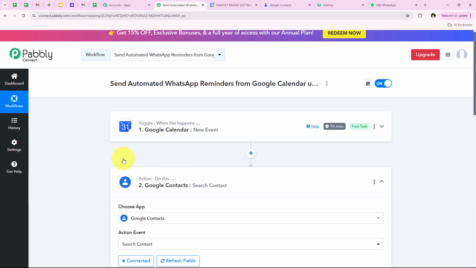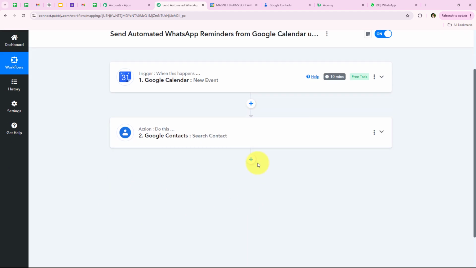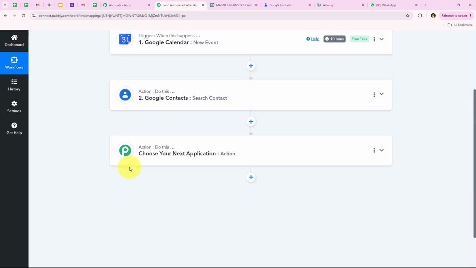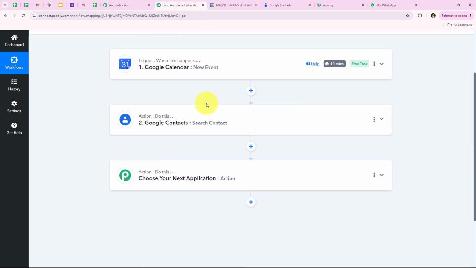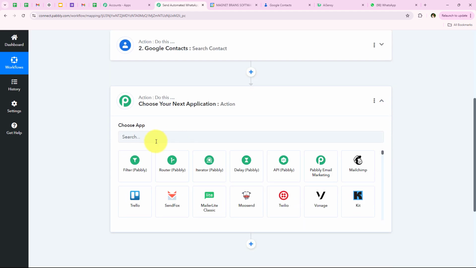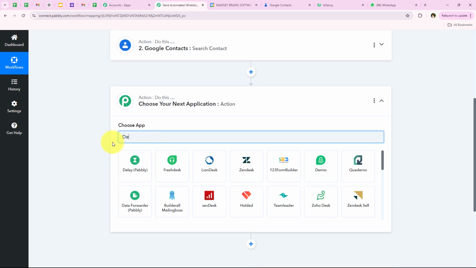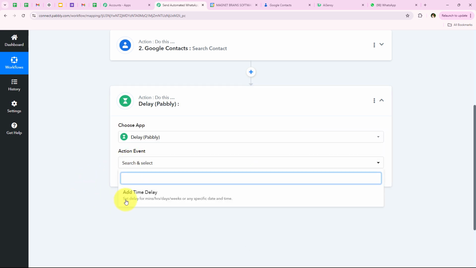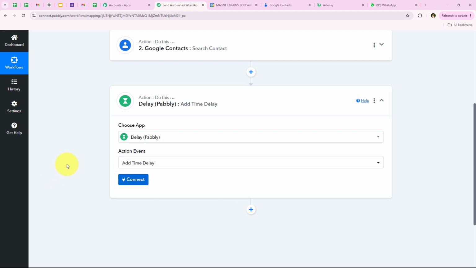So now after receiving all the lead details from our Google contacts, we're going to move forward and send them an automated WhatsApp message. But what I want is to send them a WhatsApp message one day before the event, right? So I'm going to add a delay condition right over here. Delay is a feature by Pabbly which helps you to add delay in your workflow, obviously. And now for the action event, we're going to select add time delay and click on connect.